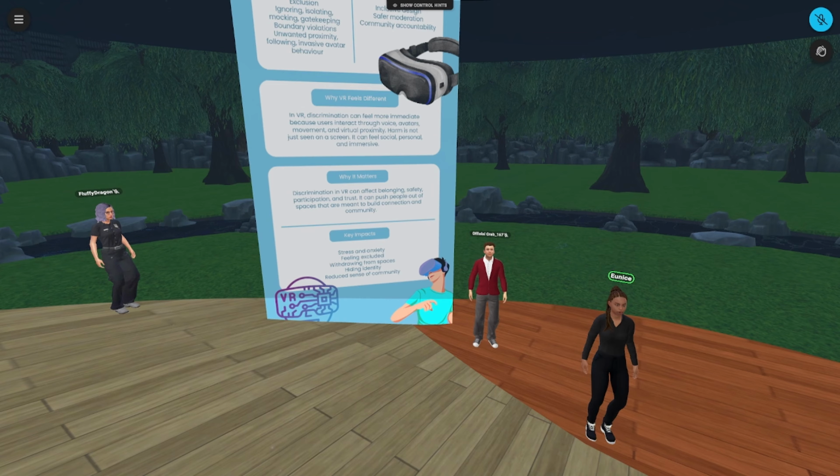One of the biggest things the research shows is that VR can do two things at once. On one hand, it can create meaningful connections. People use these spaces to make friends, build communities, explore identity, and find support. For some people, especially for those who may feel isolated offline, VR can be a really valuable space for belonging.